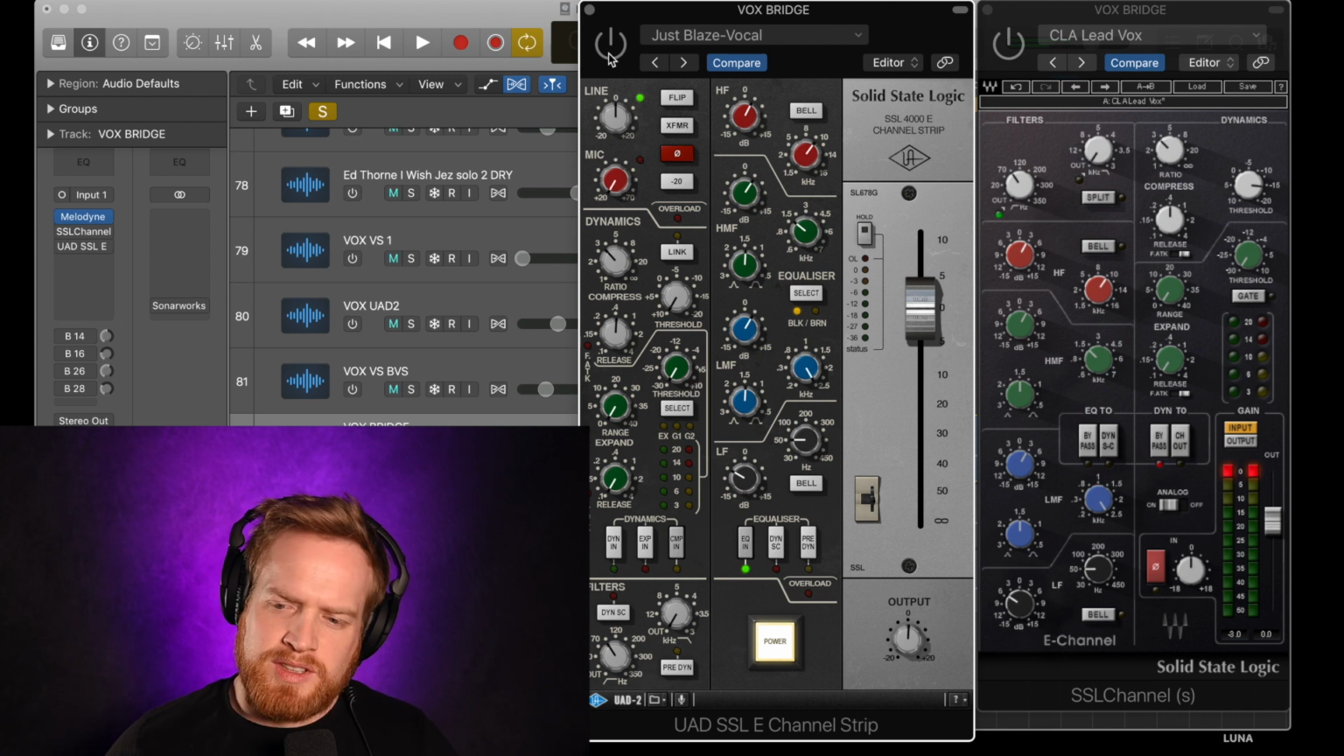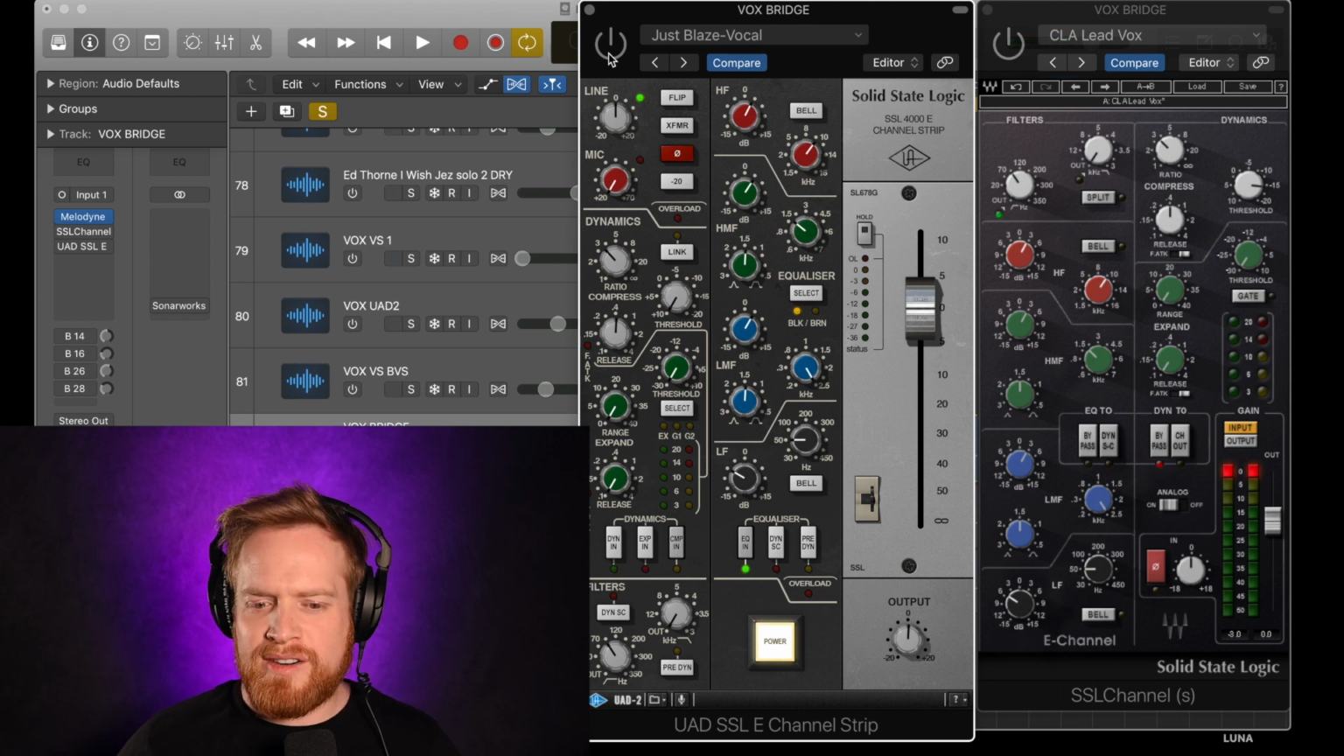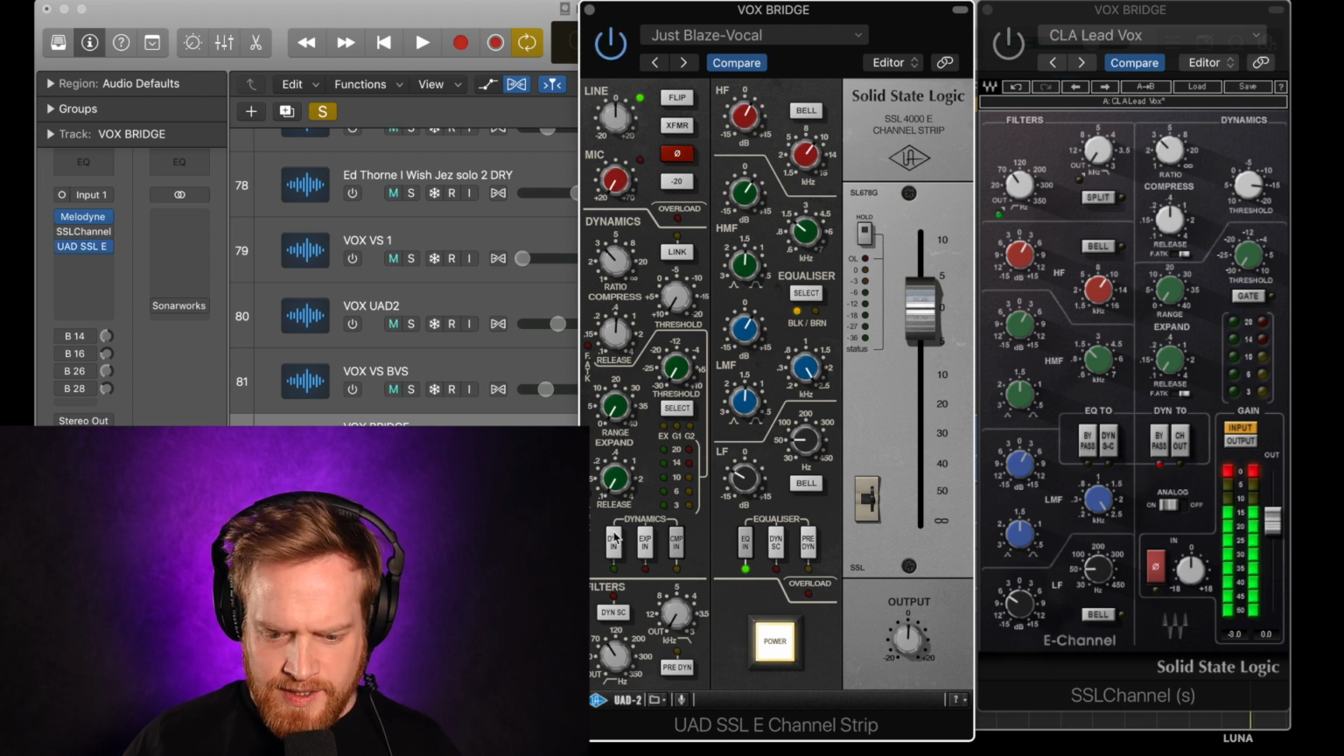So again, I'm just feeling more space, more air and more presence with the UAD plugin. Let's hear it with some compression.